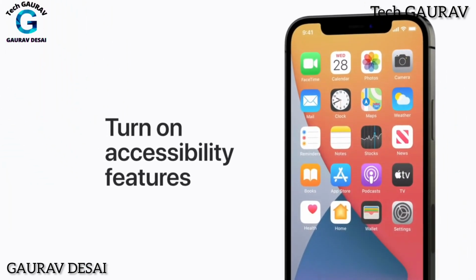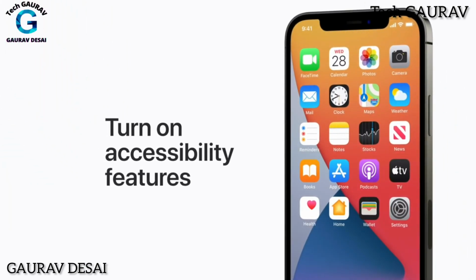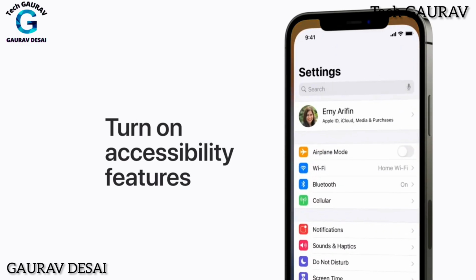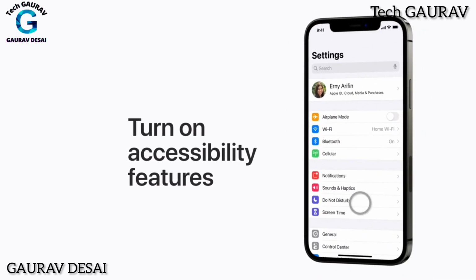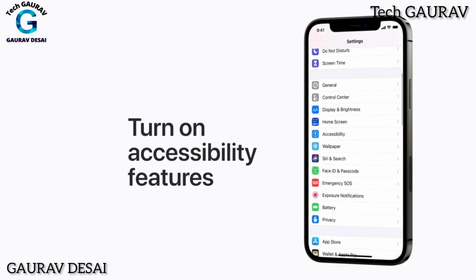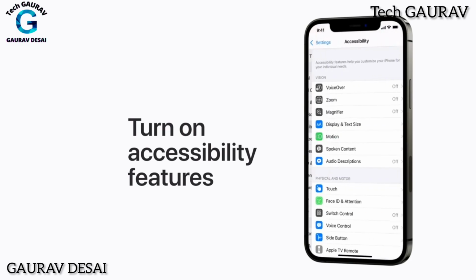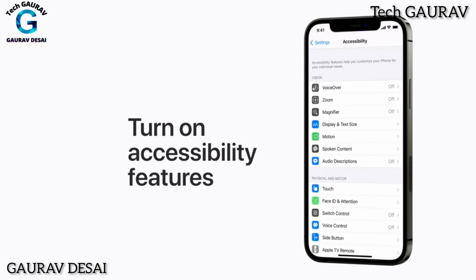Your iPhone includes accessibility features to support your vision, physical and motor, hearing, and learning needs. To access them, open Settings, then scroll down and tap Accessibility. From here, you can customize these features for your individual needs.